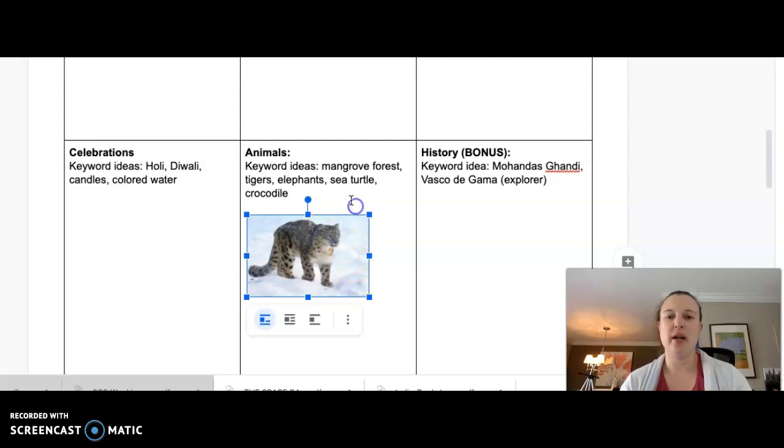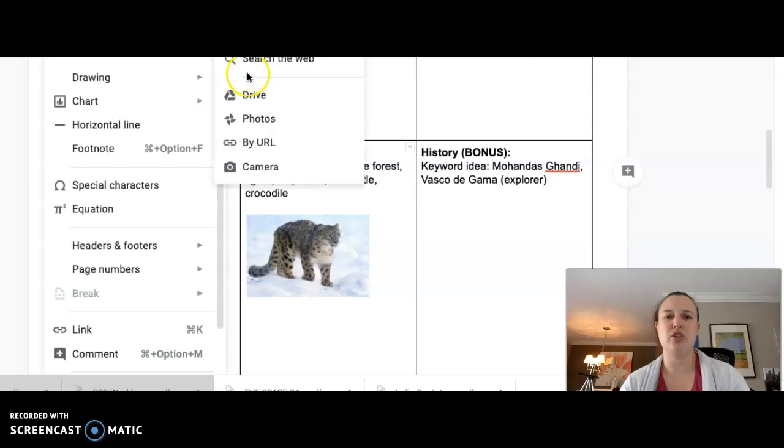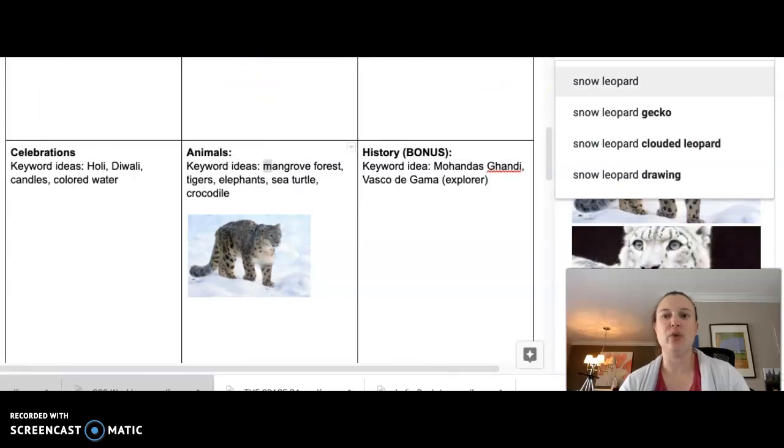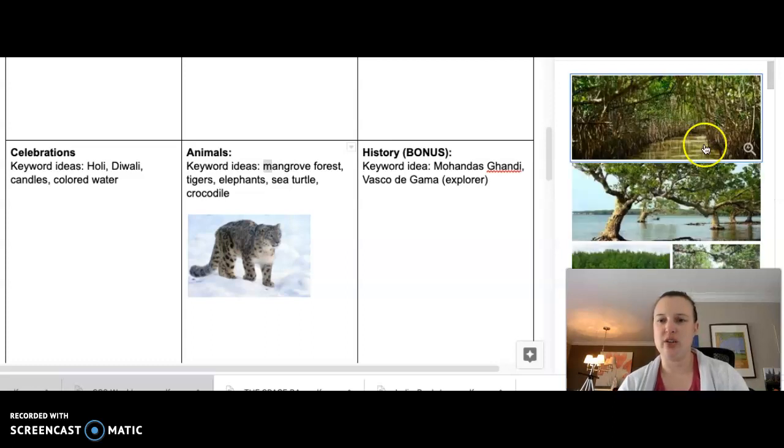So I did one, and then I'm going to do another. So let's say I want to look in here. The keyword ideas: mangrove forest, tigers, elephants, sea turtle, crocodile. I don't really know what mangrove forest is, so I'm going to search that one because I'm trying to learn some new things. If you already really know the word, maybe don't choose that one and choose a different one, because the point is to try to learn stuff.